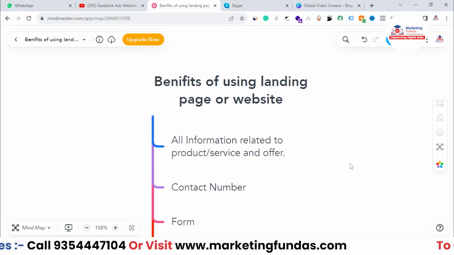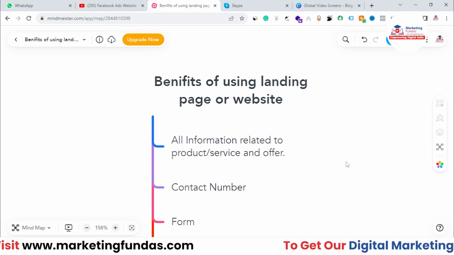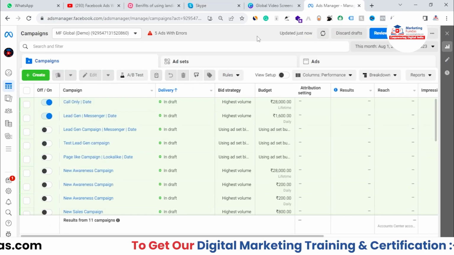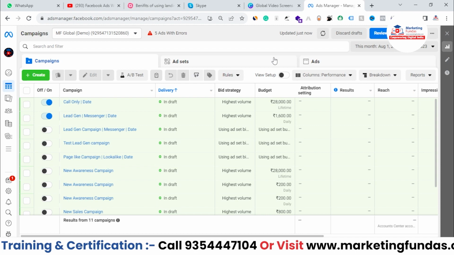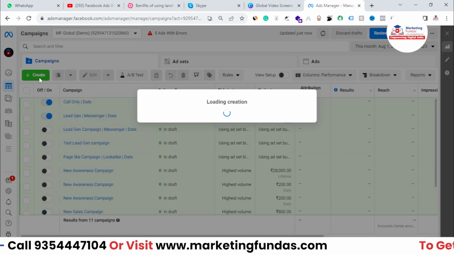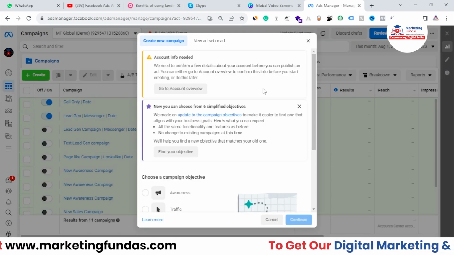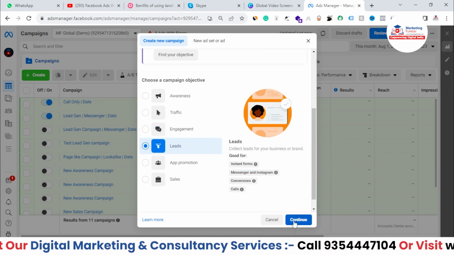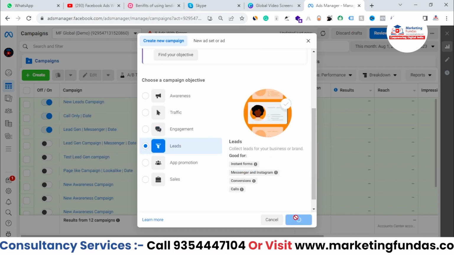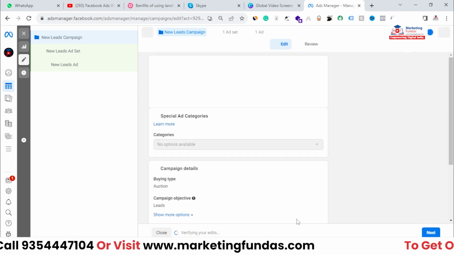Now let's directly jump into my Facebook ads account and create a campaign. So guys, as you can see right now, I am in my Facebook ads account. In order to create a campaign, obviously we have to click on this create button, and here we want to select leads. Obviously we want to generate leads, so I'm going to select leads and hit the continue button.